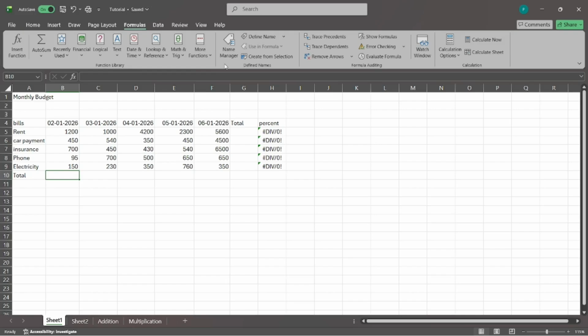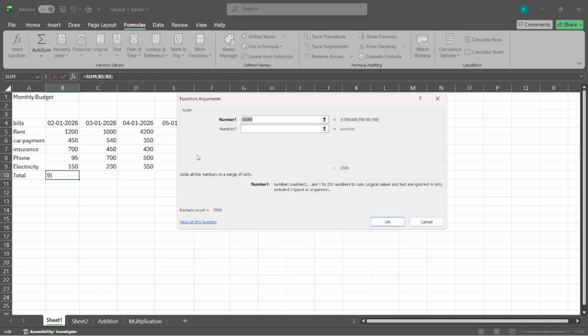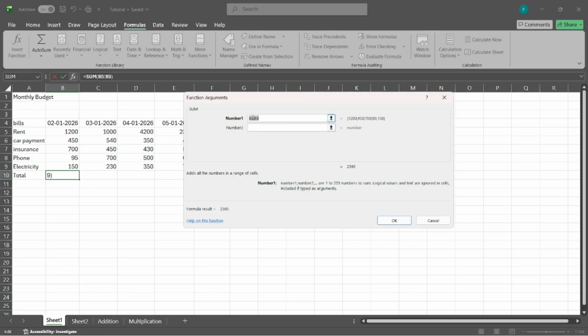This area contains a large collection of built-in Excel functions organized into categories such as Financial, Logical, Text, Date and Time, Lookup and Reference, and Math and Trig. Open the Math and Trig category and select SUM from the list. Excel will open a Function Arguments window. In many cases, Excel automatically identifies the correct range, such as B5 to B9. If the correct range does not appear automatically, simply click inside the Number 1 field and select the cells.